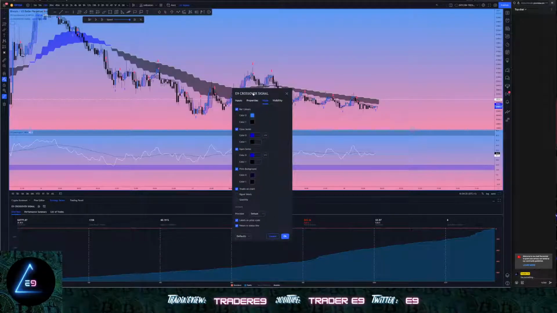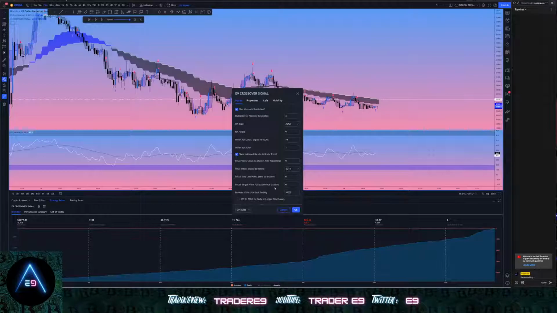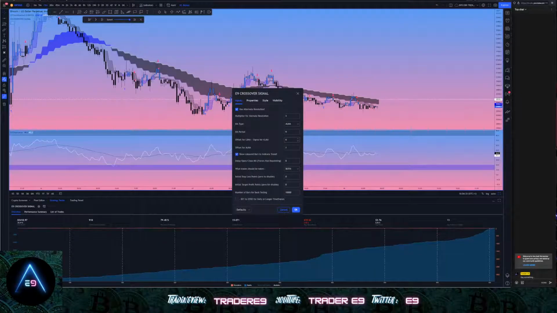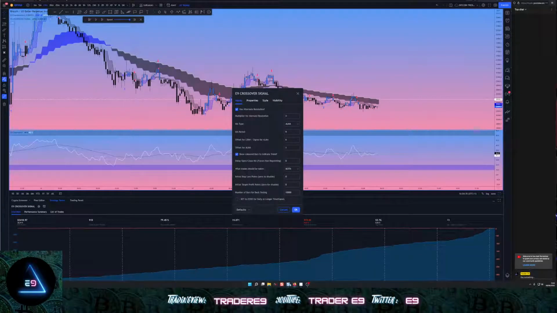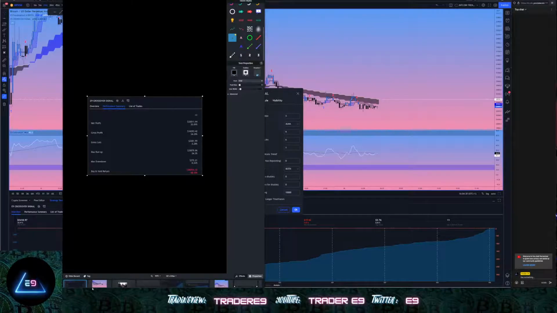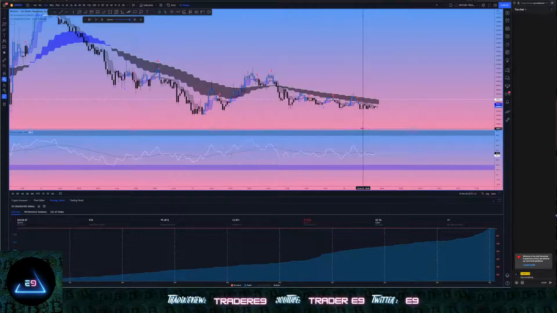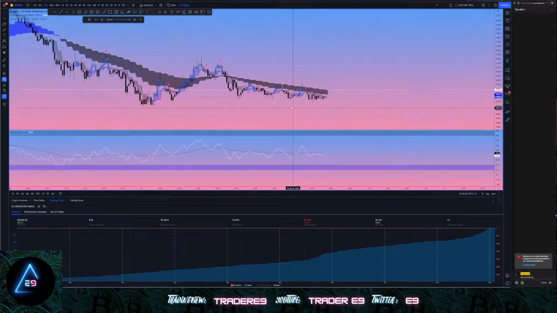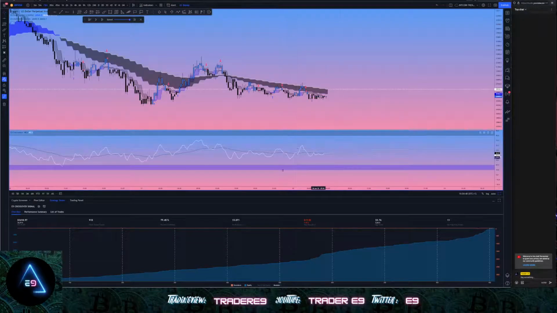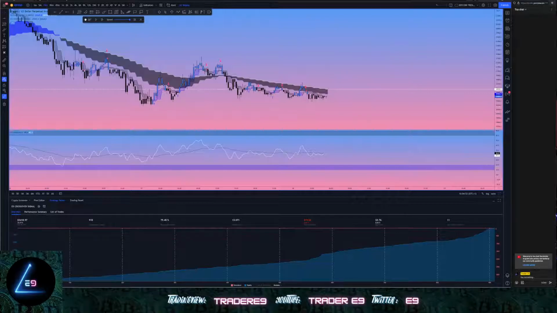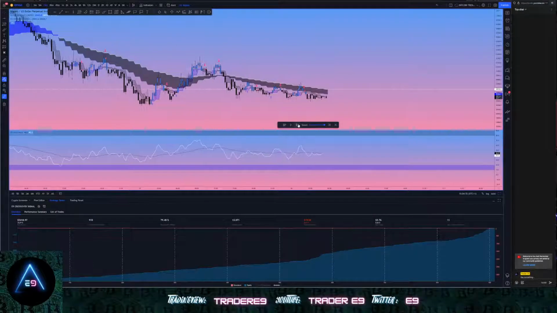So what I want to do is just work through a couple of bar chart replays here and just talk about some of the details. I want to change this back to what it was. It was 6. Just check that. Okay, right, so what we got going on here? Okay, bar chart replay. Right, let's work through some of this.